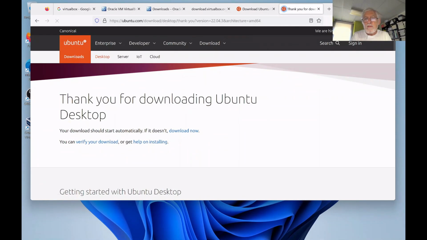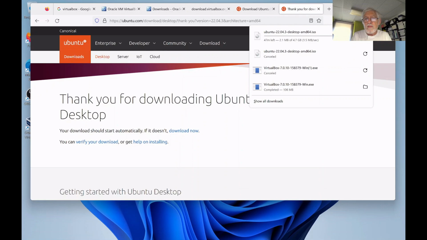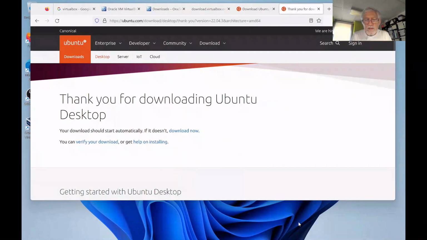Now, if you go and take a look at the downloads, you will see that this is a pretty large file, 4.7 gigabytes. So this is going to take some time to download. So we're going to stop things here and restart again later.